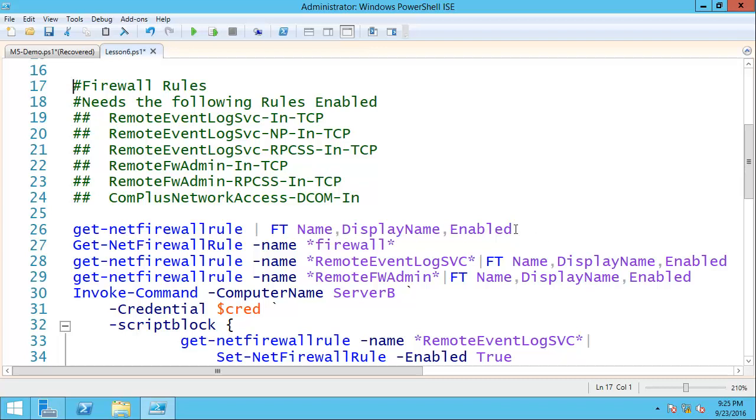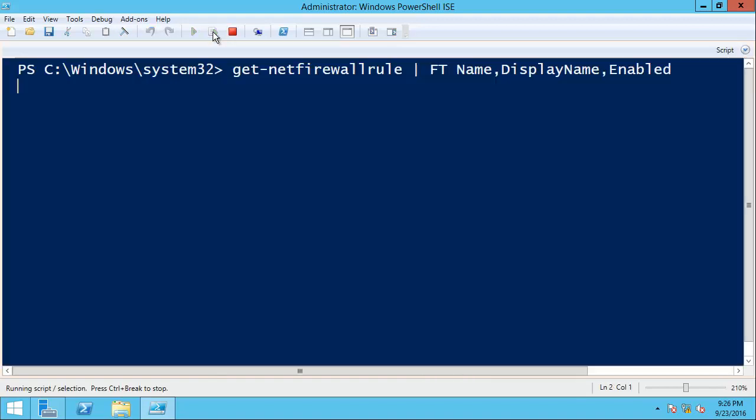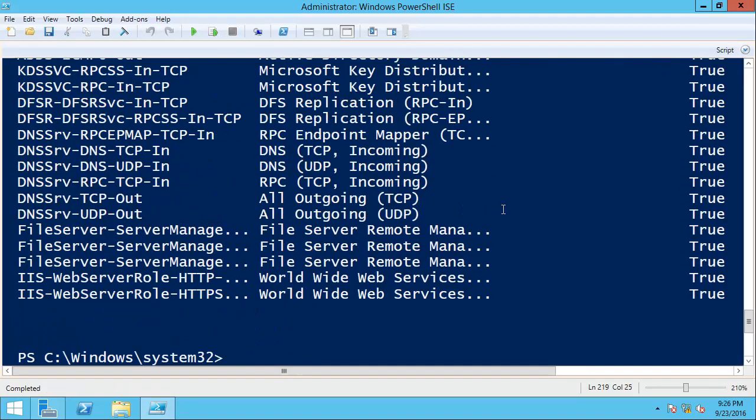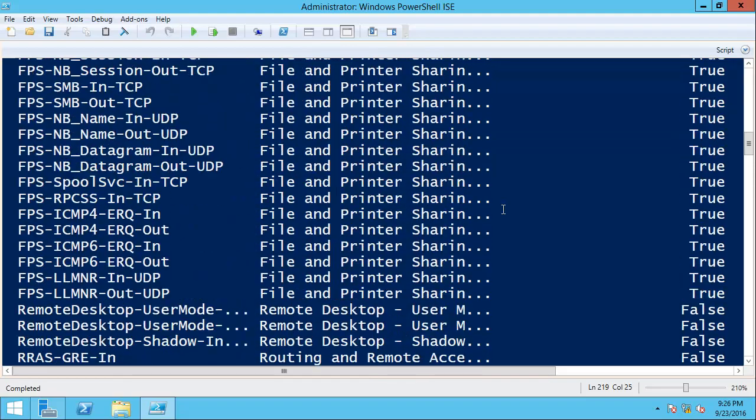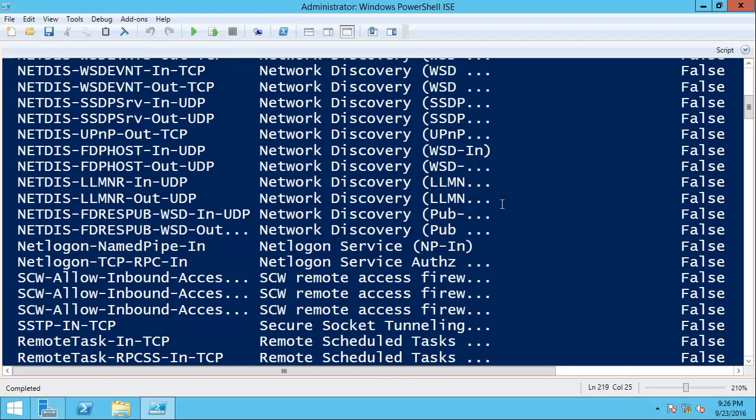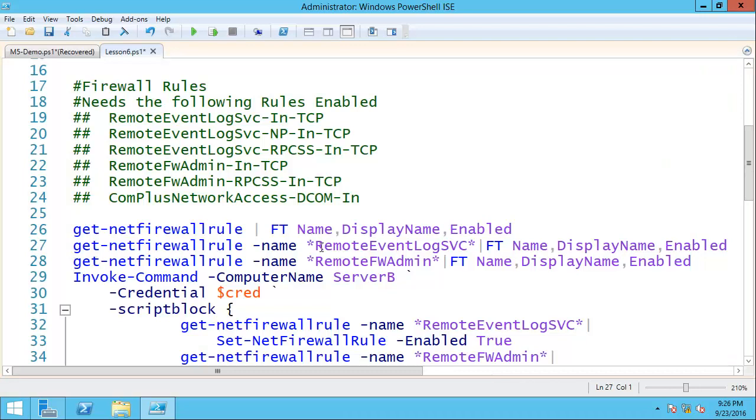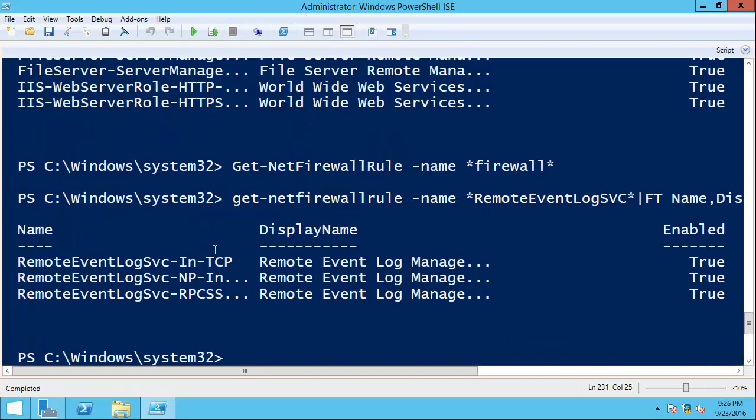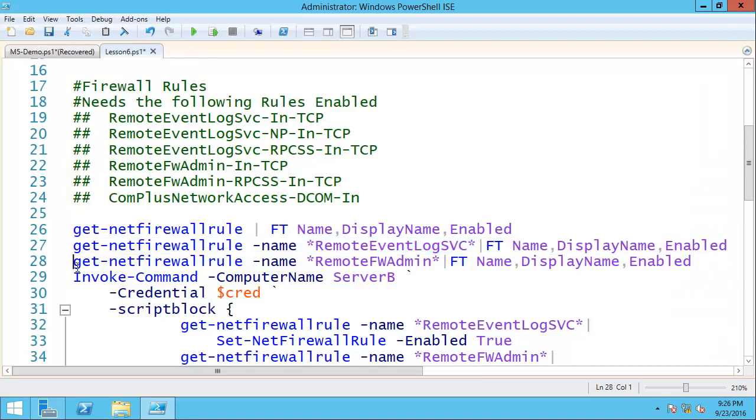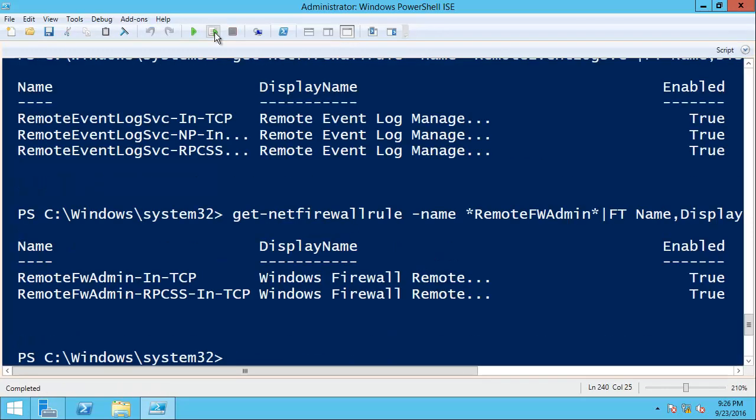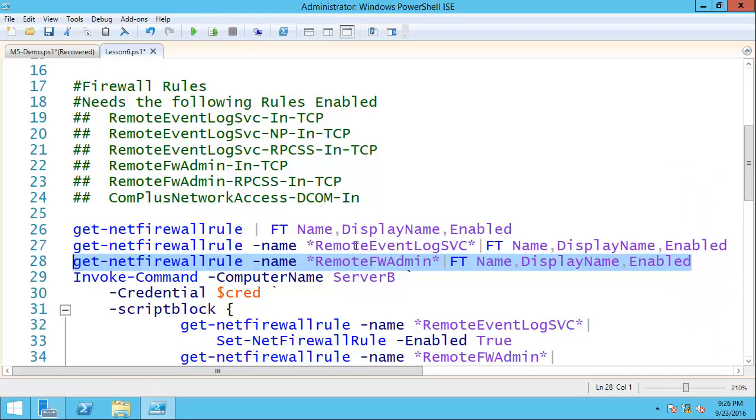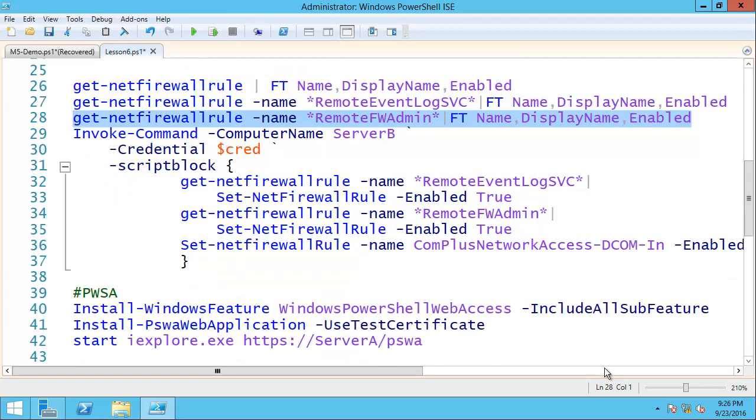So the first thing I'm going to do is just show you all of the firewall rules that I have on my current server. So I'm doing the Get-NetFirewallRule, and then I'm simply putting that into a table so it's easier to read. So that'll dump all of the rules we have and tell us whether they're enabled or disabled. Now I want to just get all of the rules related to remote event log service, and I want to display those. So we see those are the 3 rules. And then I'm going to do the same thing for the remote firewall admin. So we see that those are our rules. So then we're going to use those to be able to set our remote server.